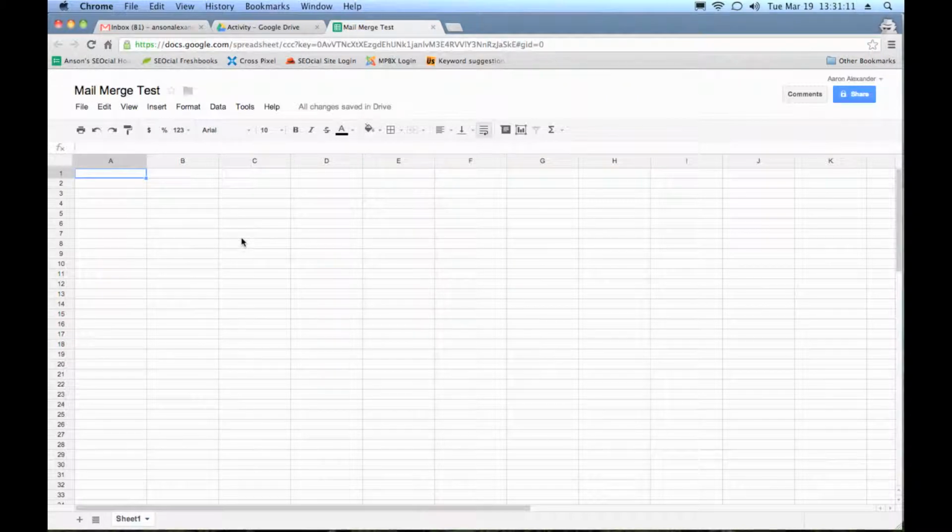Now you might already have a spreadsheet that you've created that you want to use for your mail merge. If it's already in Google Apps, great. If it's in Microsoft Word format, you're probably just going to have to upload and convert it into Google Drive, which again is covered in my 4-part series on using Google Drive. But I'm just going to put a quick mail merge document together here.